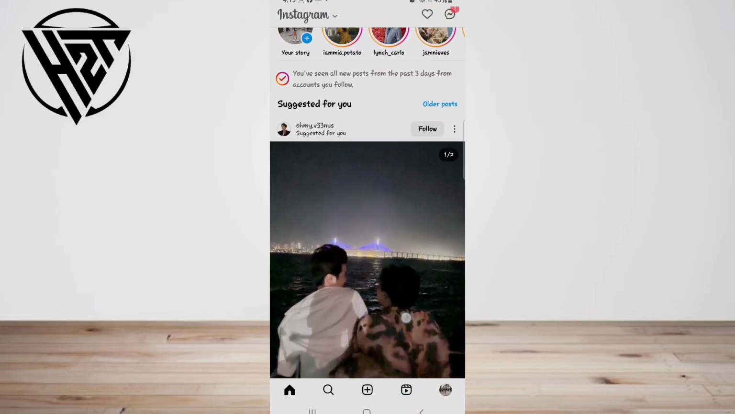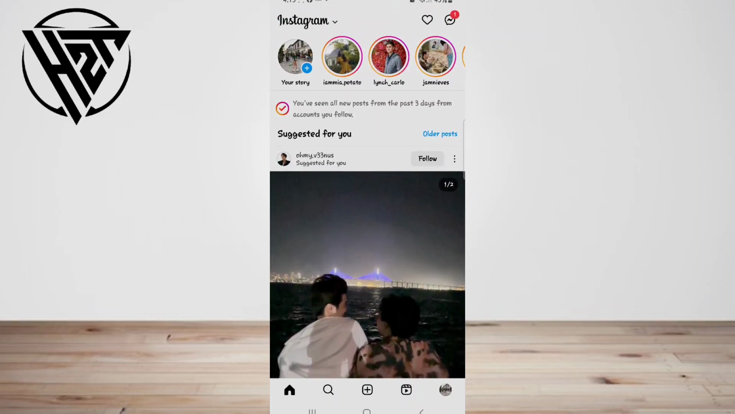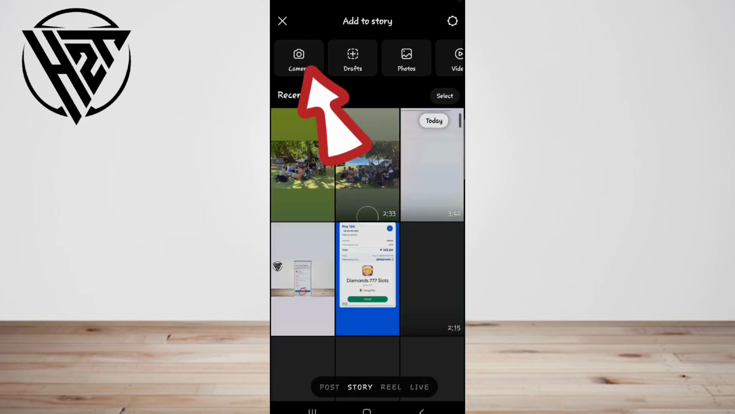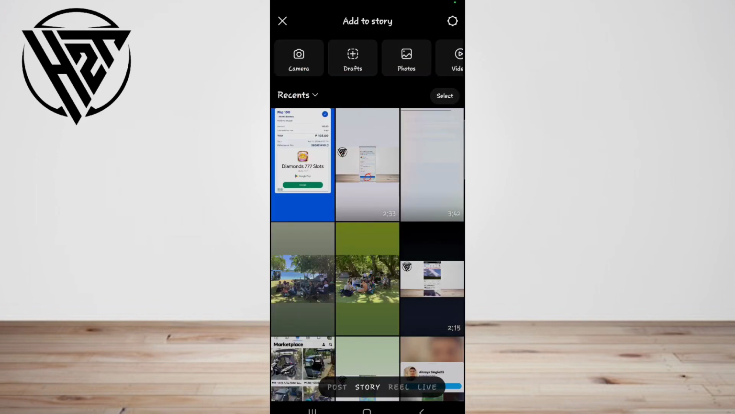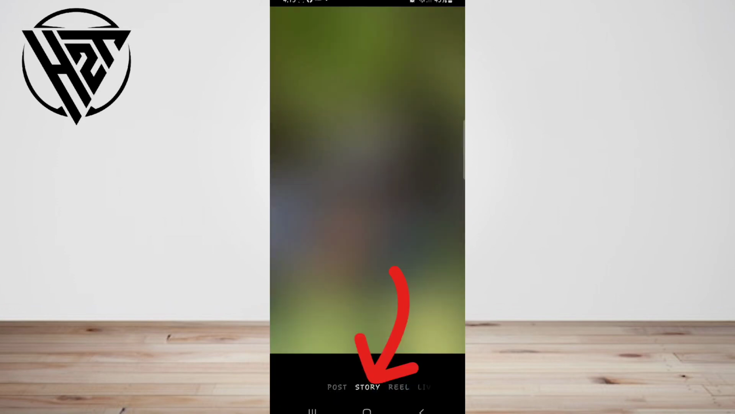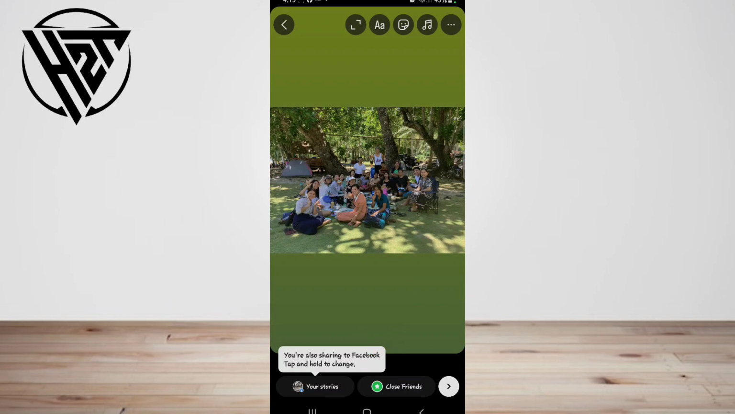First, you need to update your Instagram app. You will see a camera icon from there and gently tap on it. Now, you are ready to share your Instagram story post.